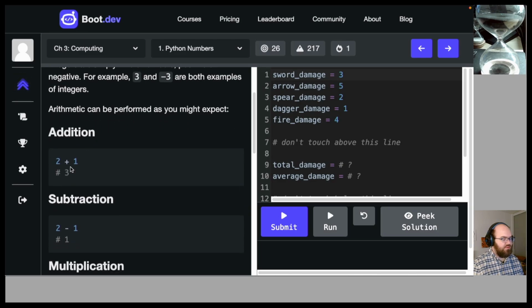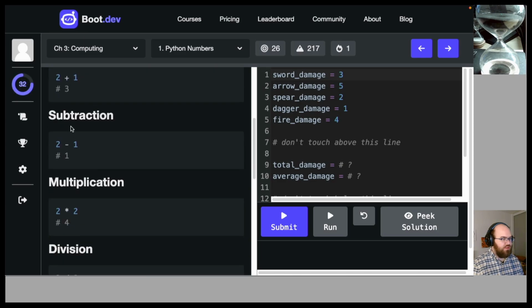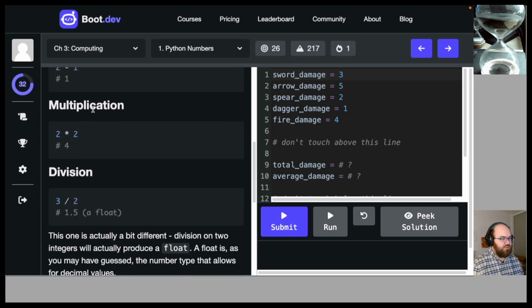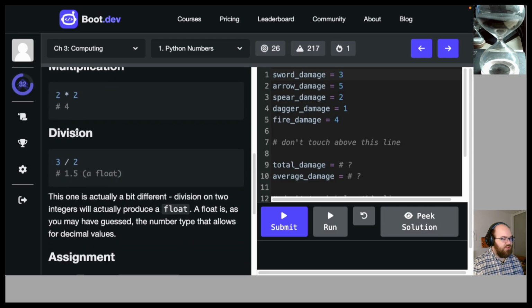So addition, 2 plus 1 is 3. Subtraction, 2 minus 1 is 1. Multiplication, 2 times 2 is 4. Division, 3 divided by 2 is 1.5. Well, that's different. And the course says this one is actually a bit different. Division on two integers will actually produce a float. A float is, as you may have guessed, the number type that allows for decimal values.